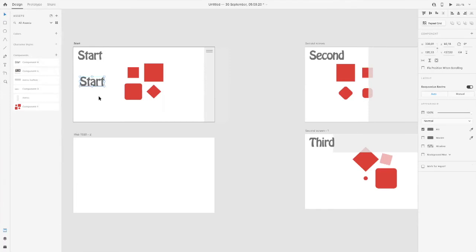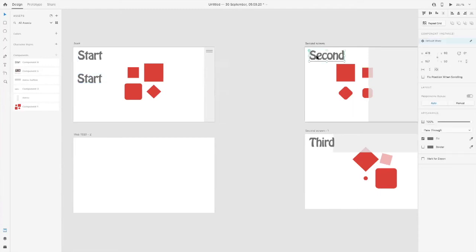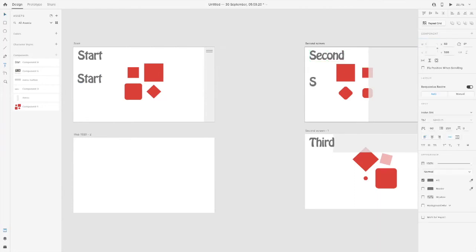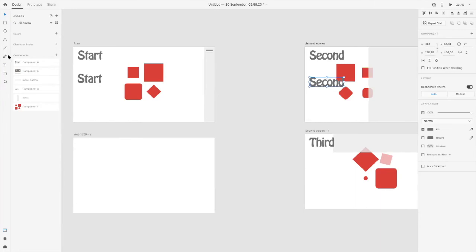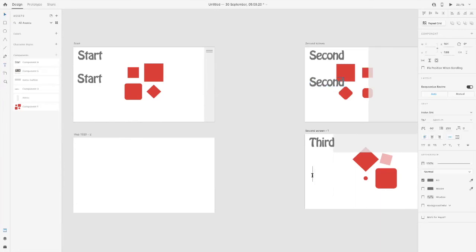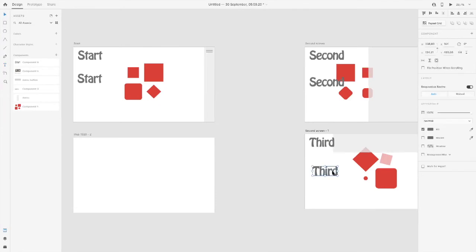So now we have an outline version of start, and I can also say second and I'm gonna say third, just to give the example of what happens to the animations between the text layer and an outlines layer.